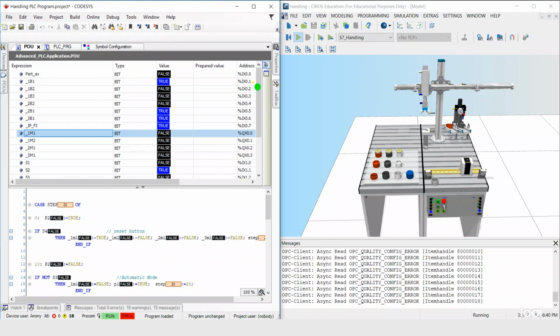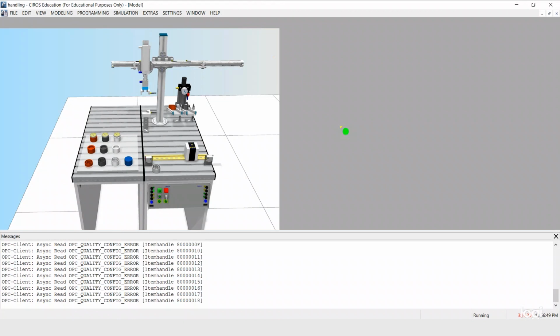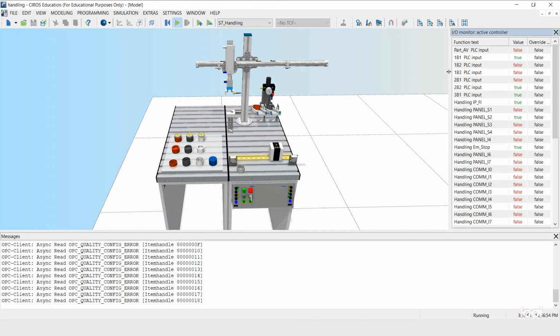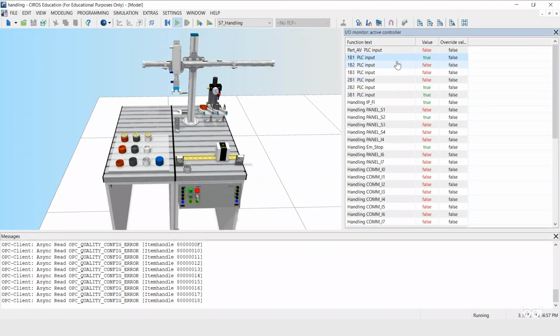Now the question from you would be, how do I identify the inputs? Because I cannot force an input, I cannot put my hand in front of part available to see which input turns on. You can do this in Cirrus. You go to show IO or IO monitoring, and you will see that they're actually also written here. You can see that there's part available and there's 1B1. They're showing you the tags or the labels. So this is to make your life a lot easier to know which input or which address corresponds with each input.